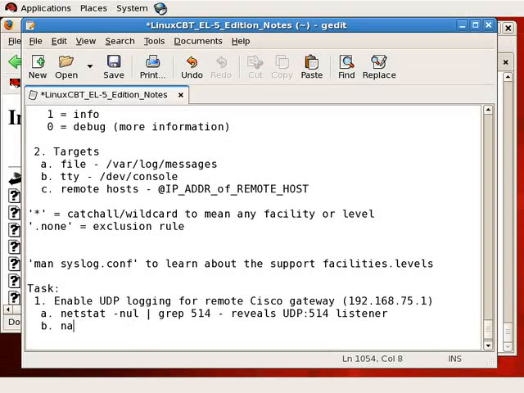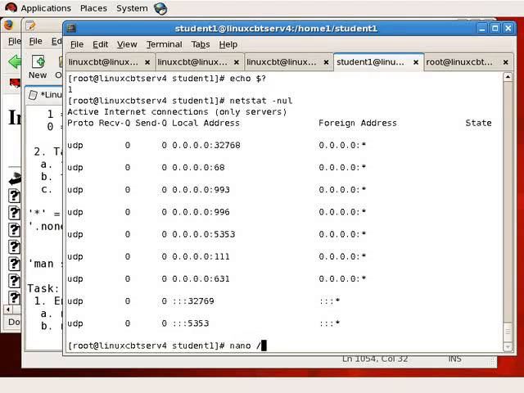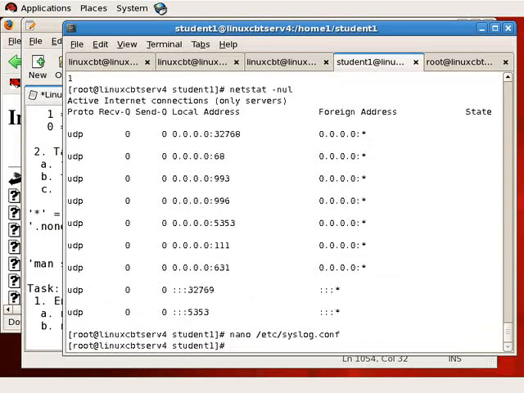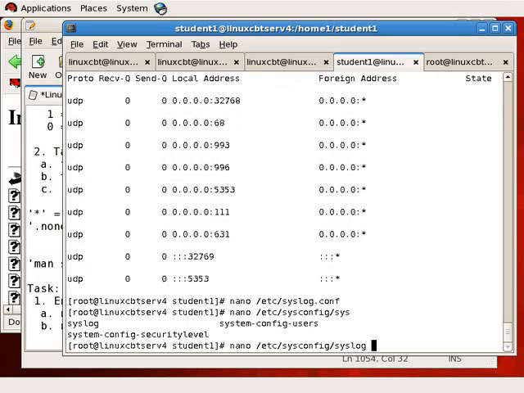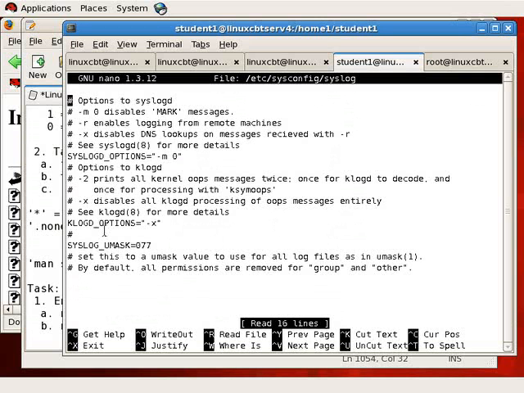So step B is to nano the /etc/sysconfig. Sysconfig is a repository for startup configuration files for daemons within Red Hat Enterprise Linux. And we'll modify the syslog file in /etc/sysconfig, the syslog configuration file. We want to alter the syslog startup options to include -r.